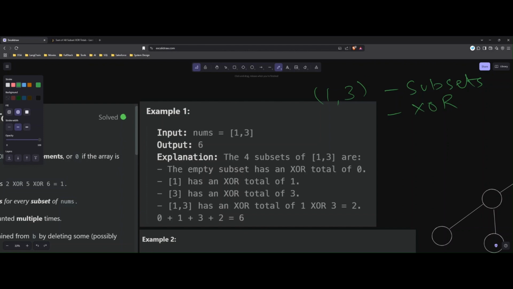So the thing is that we have to calculate all the subsets. For 1 comma 3, what would be the subsets? It would be 1, then 3, right? And also 1 comma 3. Only these three subsets are possible for this one, so we'll XOR them.